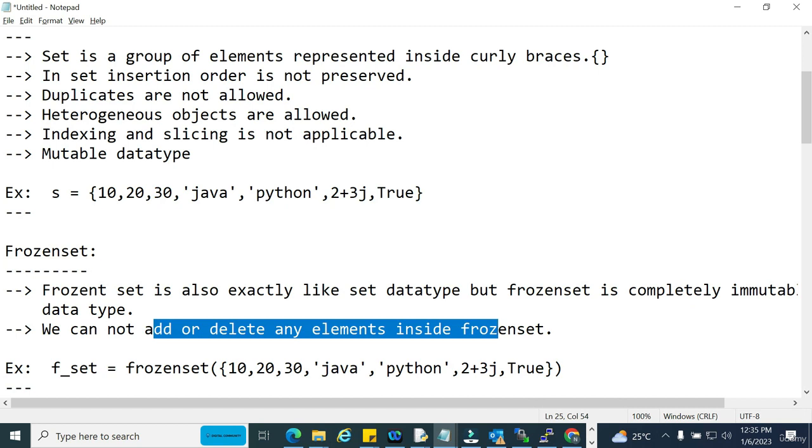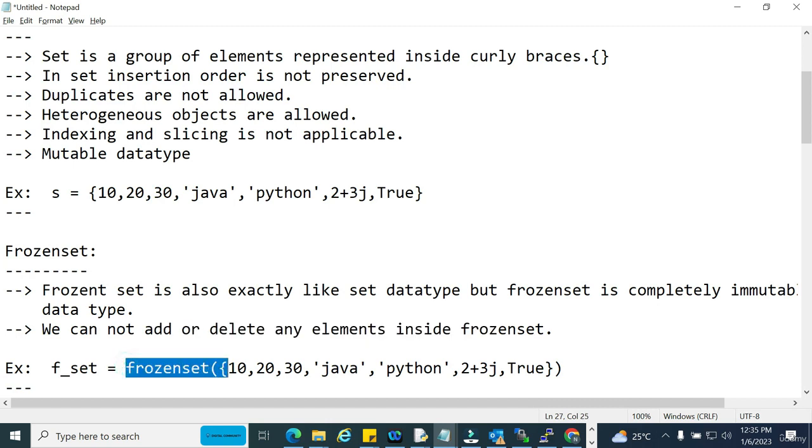Now one more point I want to cover here is that directly creating a frozen set won't be possible. To create a frozen set, we have a special function in Python called frozenset. With the help of this frozenset function only, we can convert a set into a frozen set. Let us see how we can work with this frozen set.